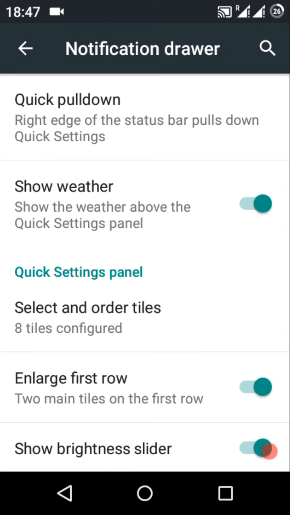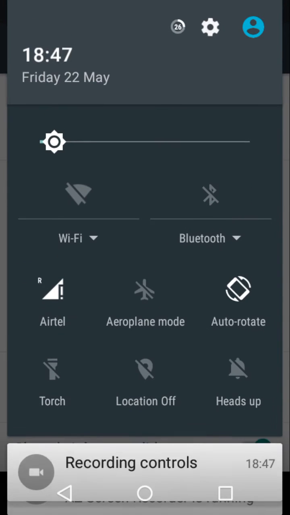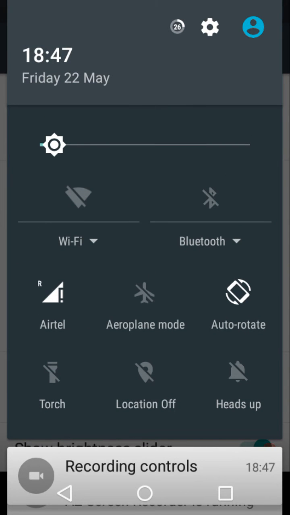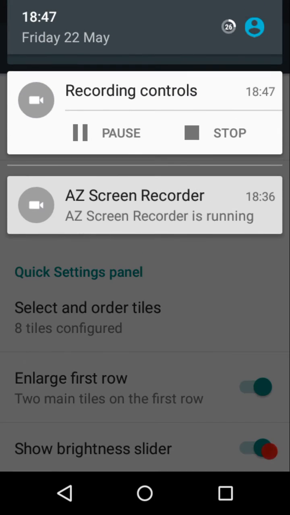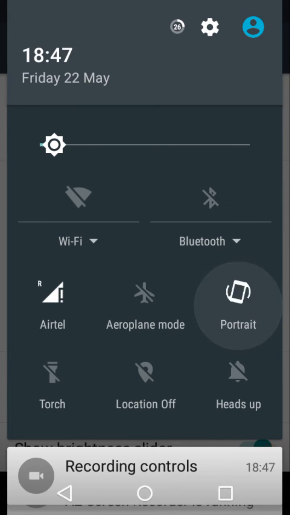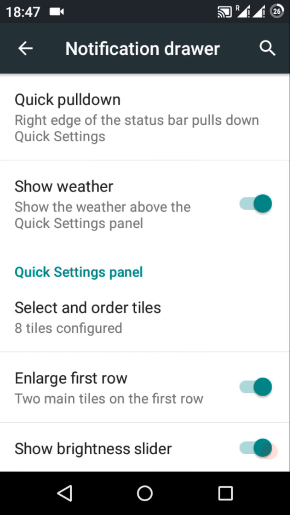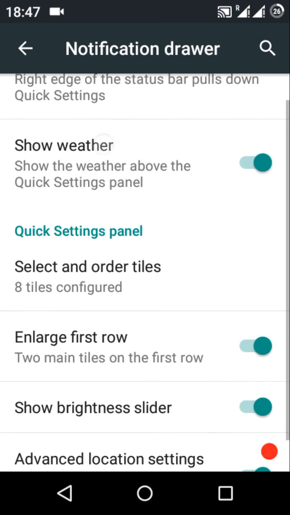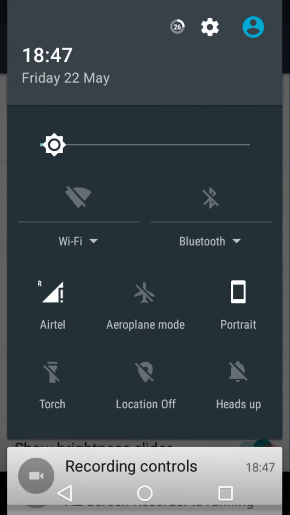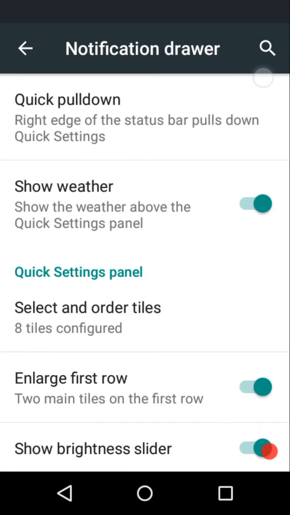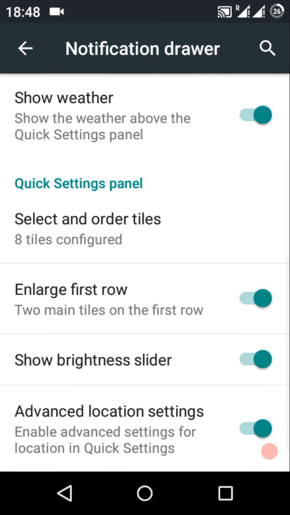In the notification drawer, you will have the signature CyanogenMod quick pull down feature, that is, swiping from the right will take you to quick toggles and swiping from the left will take you to the notification area. You can customize the quick pull down area to right or left, or you can keep it off. And if we have an internet connection, then the weather, that is today's weather info, will be shown next to the time here. As we don't have internet here, I cannot show you that feature.